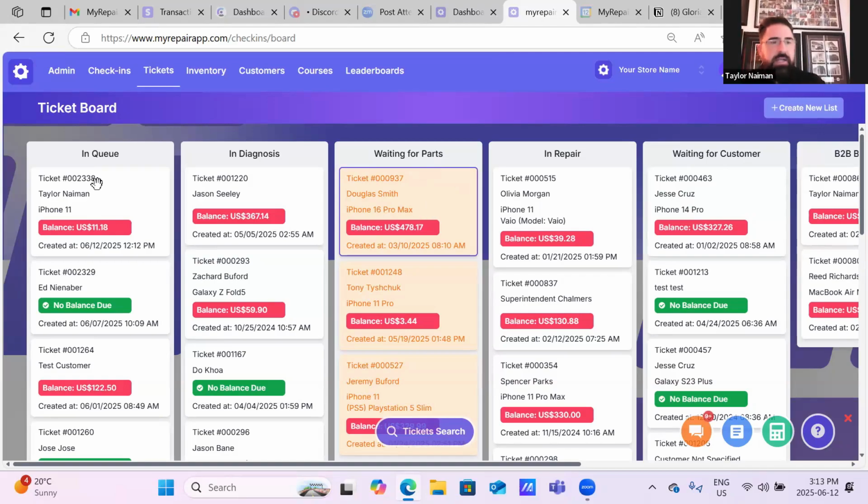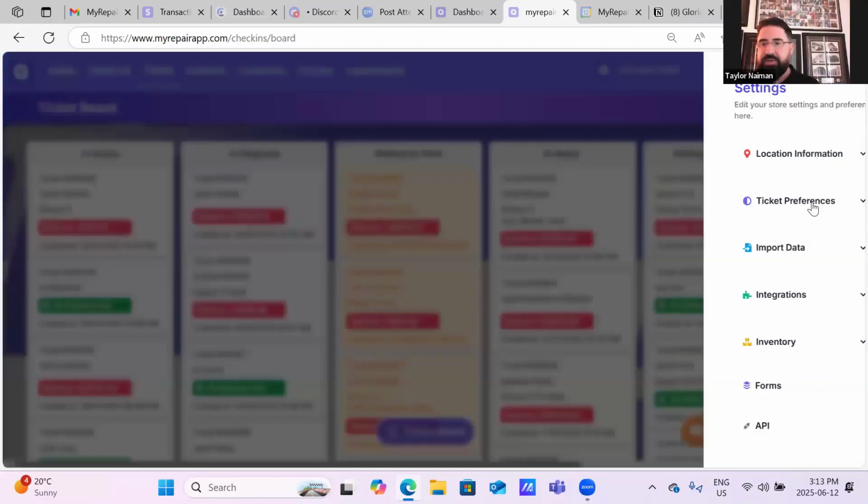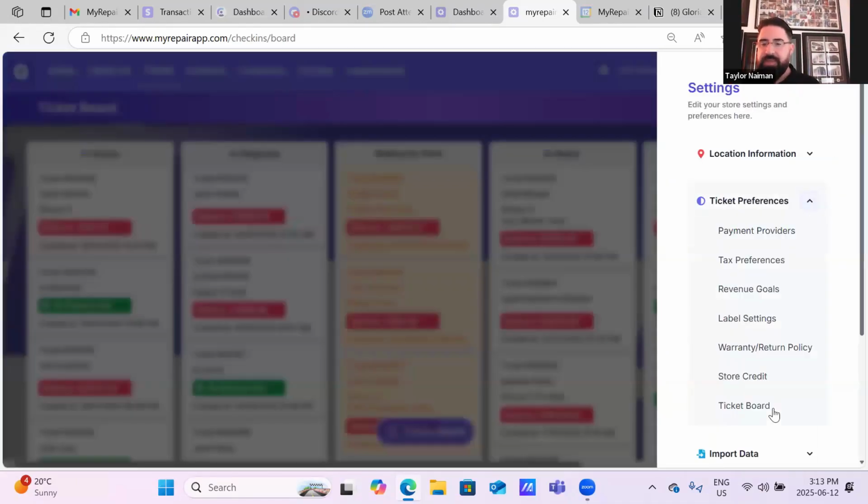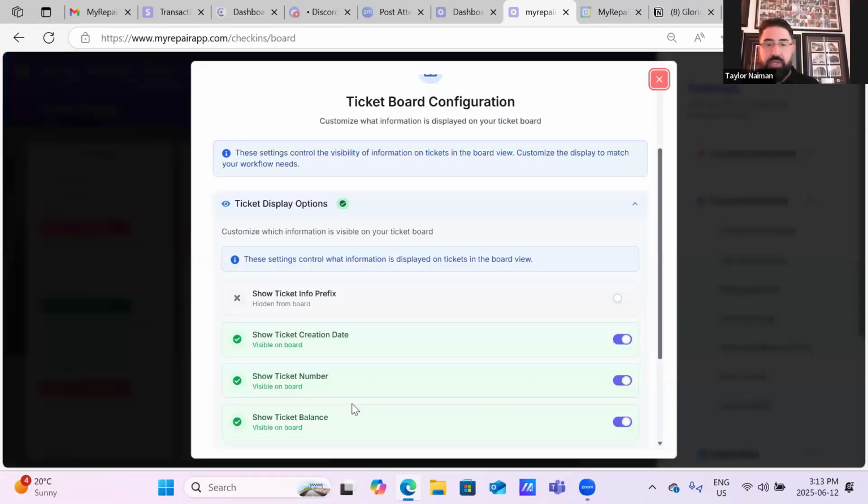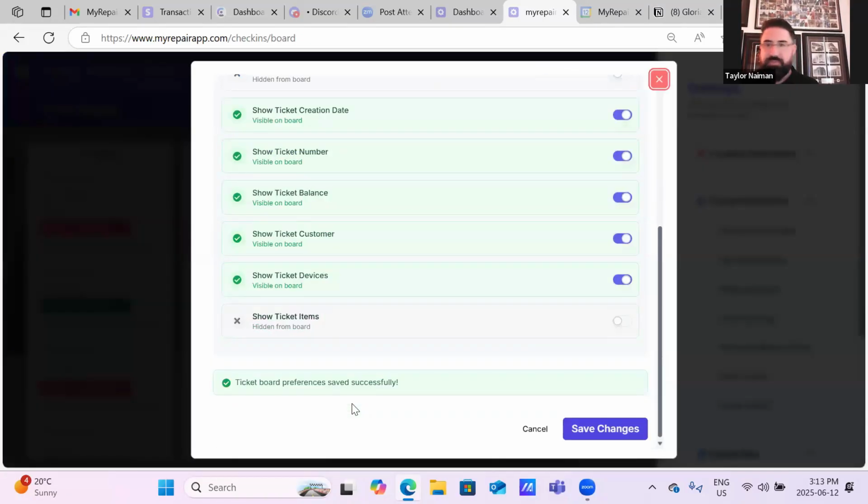Now, this is the ticket that we have. You can see the amount owing, the device, the ticket number, the ticket created. Now, if you want to have it shorter or add in more information, all you have to do is go into the settings here. You can go to ticket preferences and then go to ticket board, and you'll see here that you can turn items on or off, whatever you choose. I like it this way, so that's why I leave it that way.